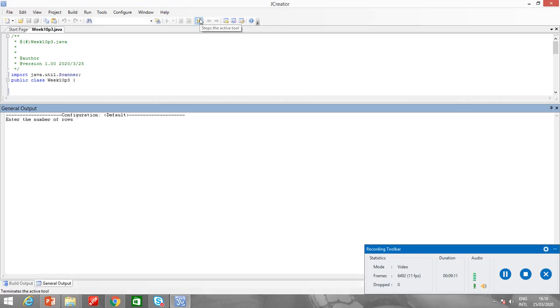Let's try 3 and 2. That means 3 rows and 2 columns. So a total of 6 elements I'll be entering. 4, 6, 1, 8, 10. So there are 3 rows and 2 columns. So the array is displaying now.